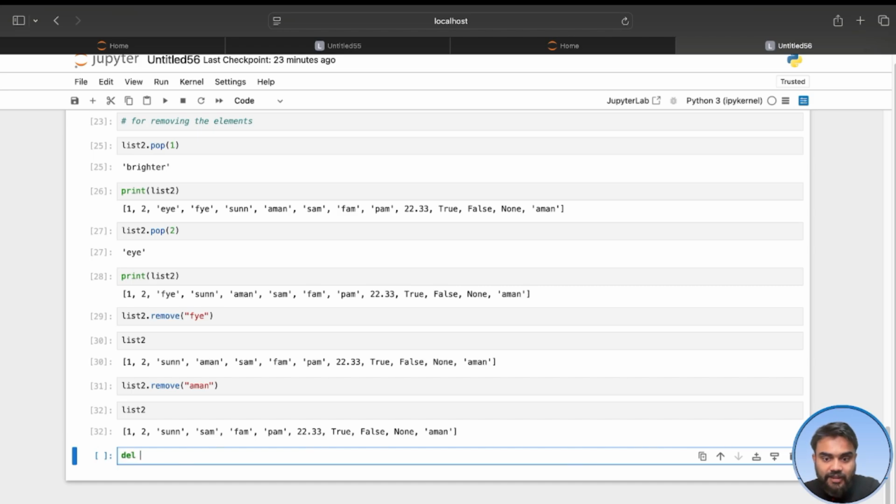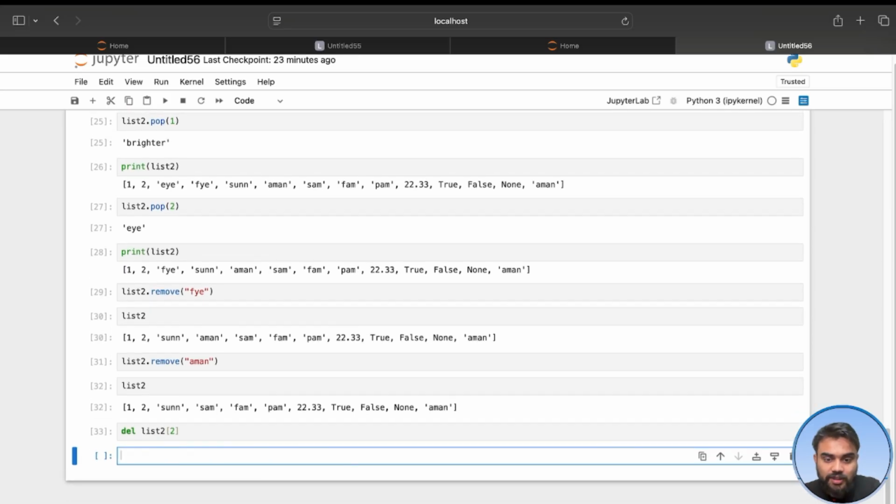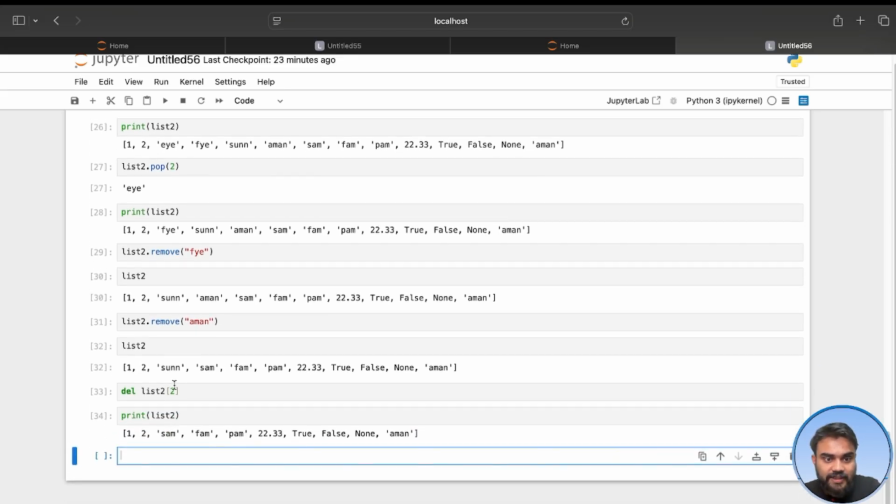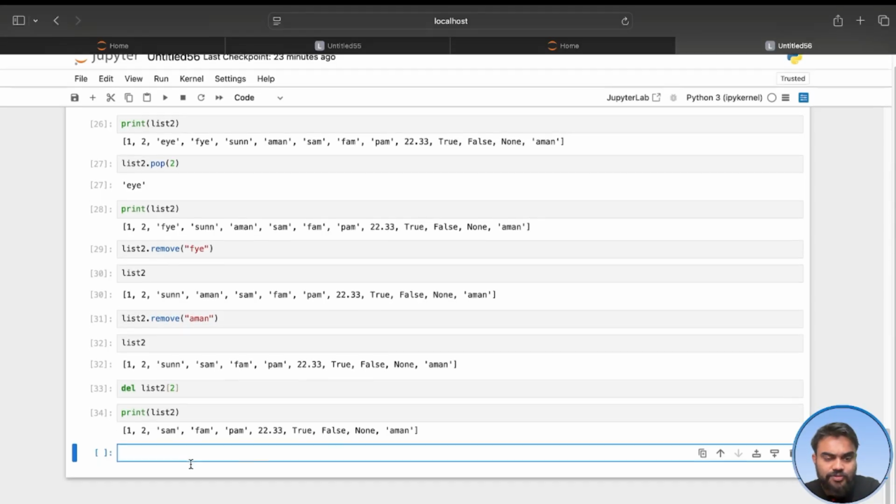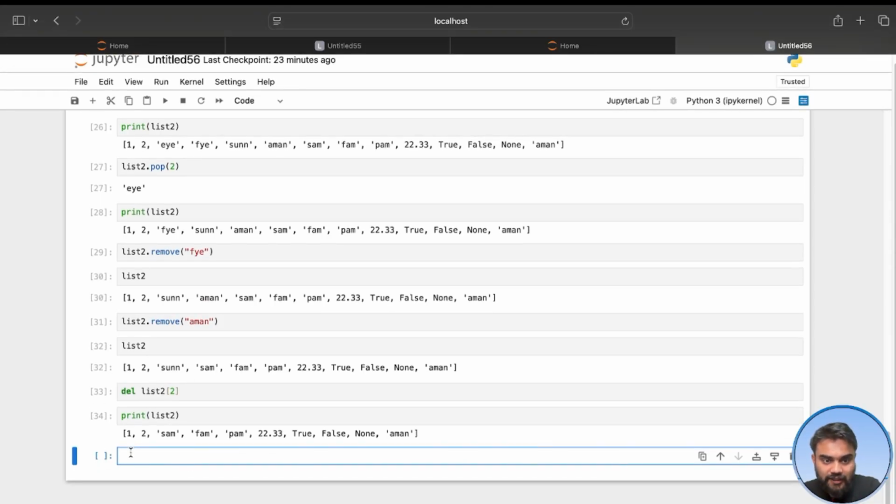It's time for del list 2, and here I want to put an index value, I can put 2, and print list 2. So in the second index, sun has been removed. If you want to remove sam, for that we are going to use the del method, del list 2 and the index of sam.